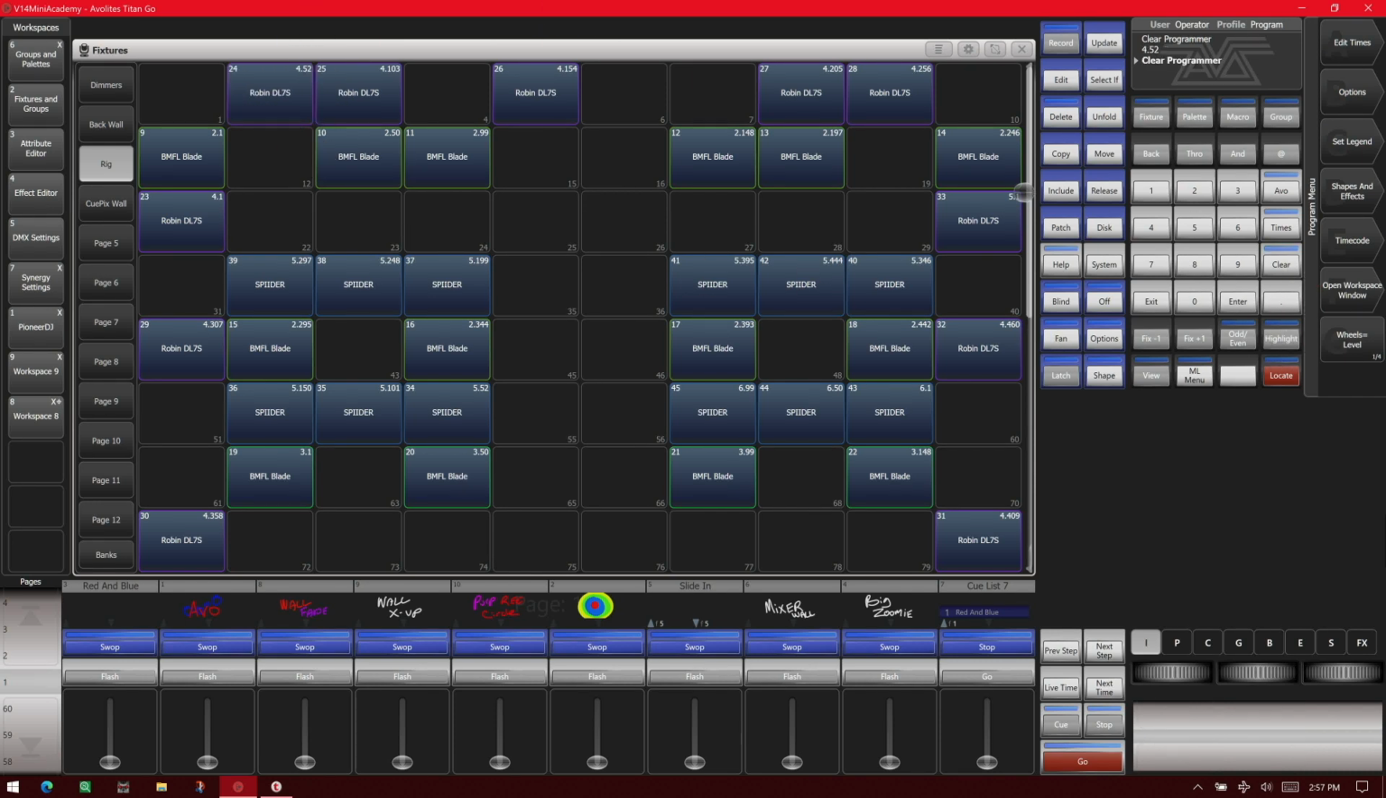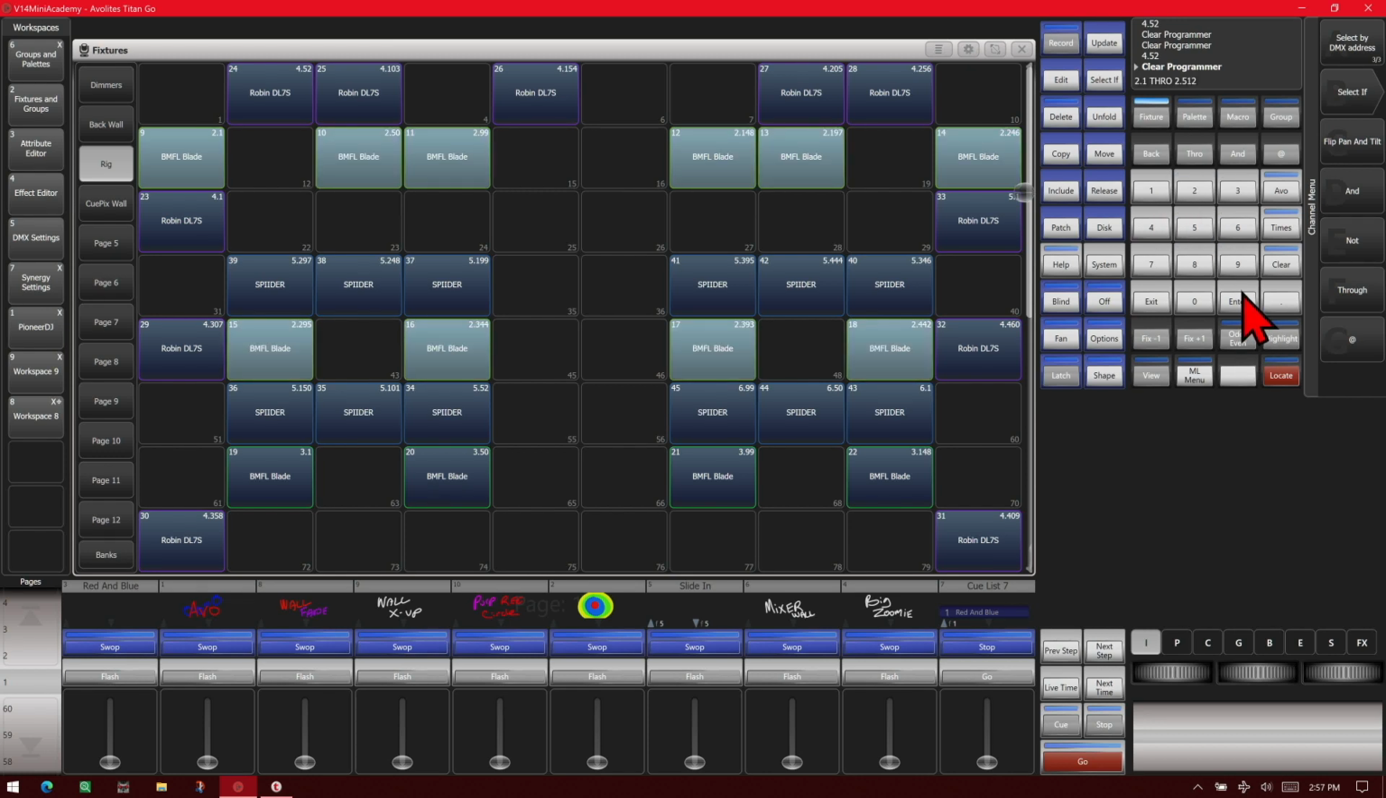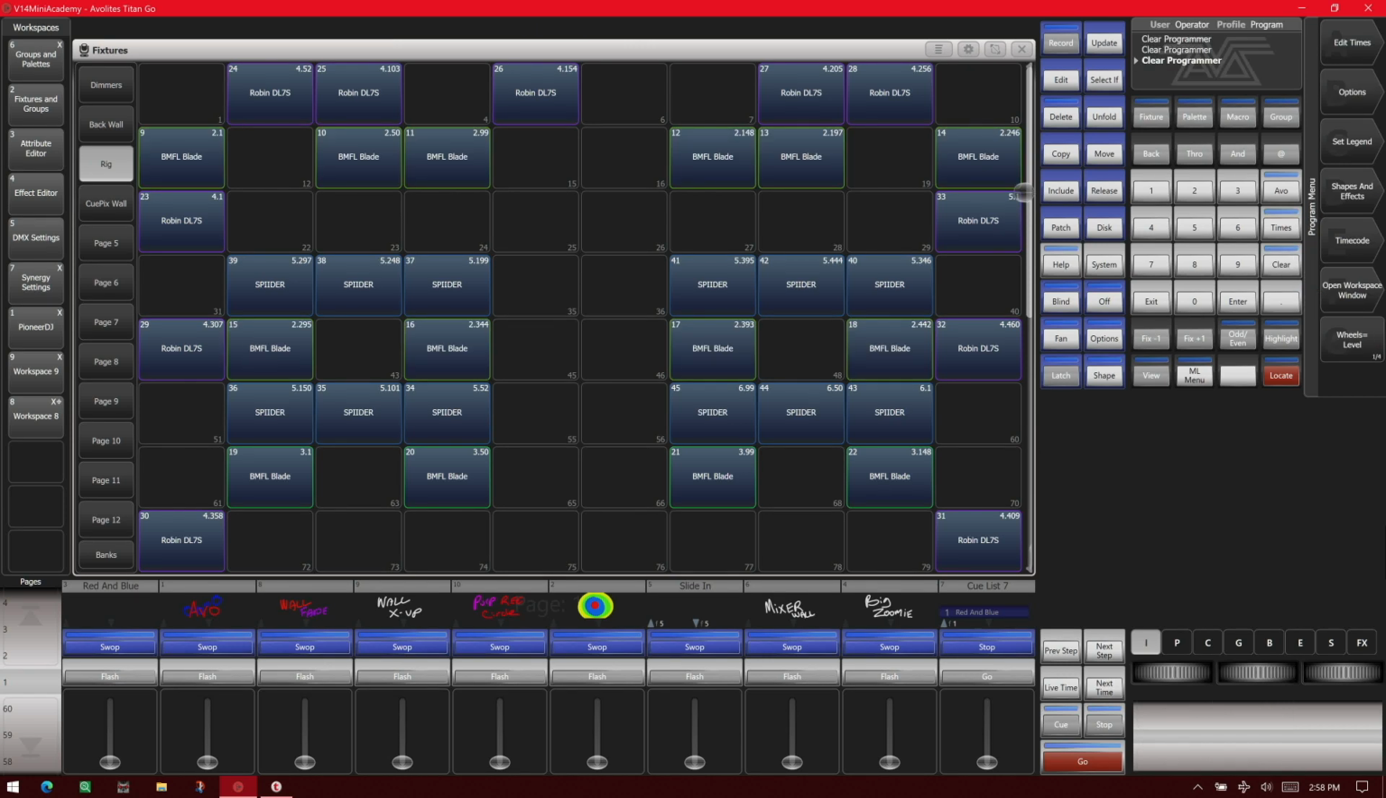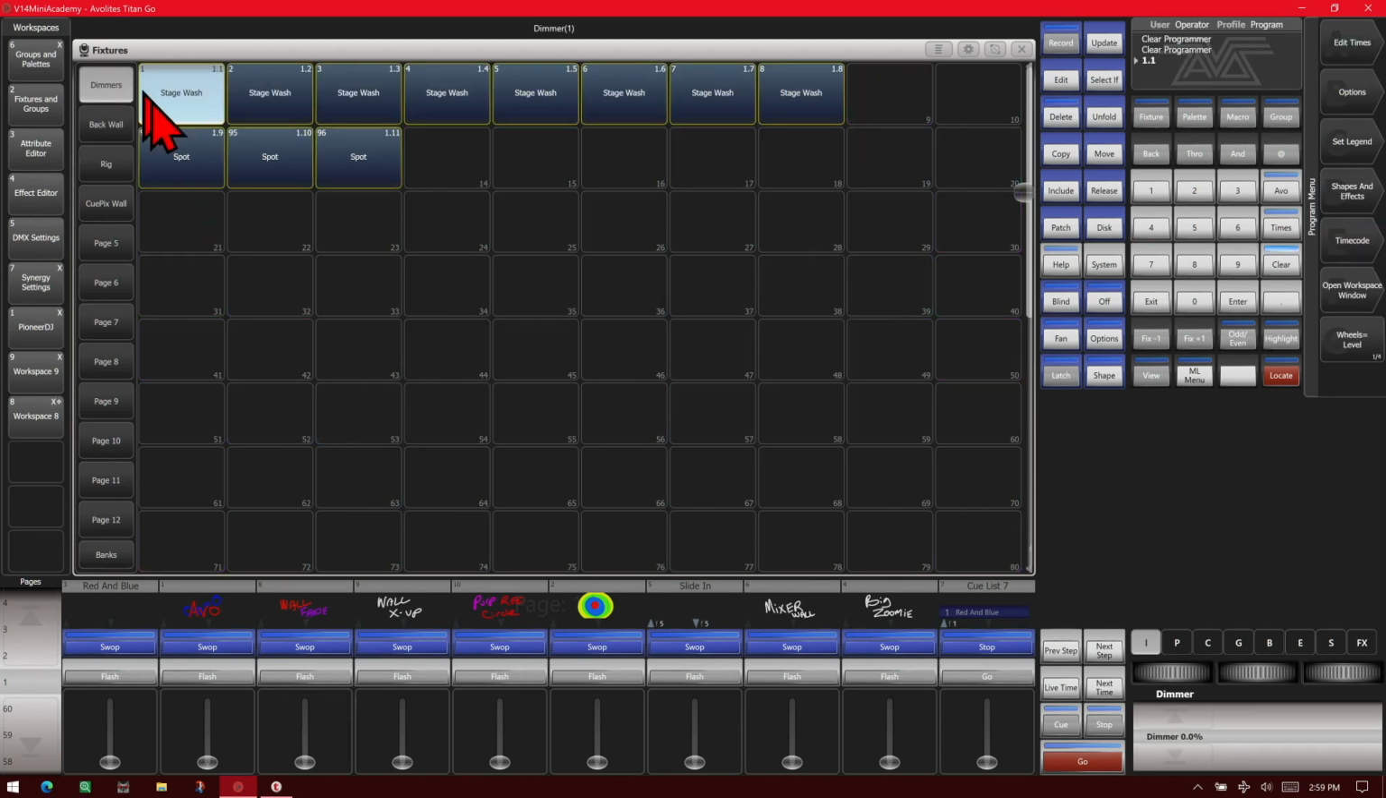DL7. If I wanted to select all my fixtures on universe 2, I could do 2.1 through 2.512 and hit Enter, selected all my fixtures on universe 2. This also works for fixtures that aren't on the current page. So if I was to select 1.1, Enter, and I switch to my dimmers page, I can see that selected my dimmer at address 1.1.